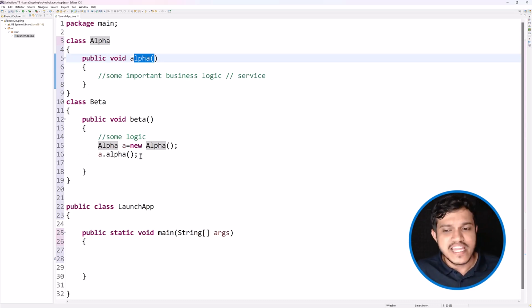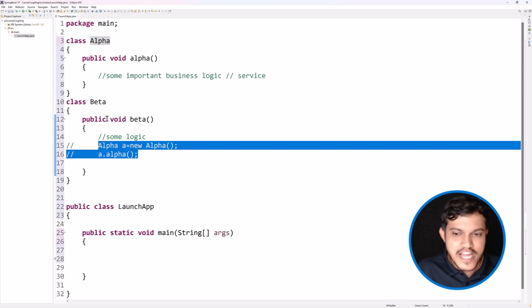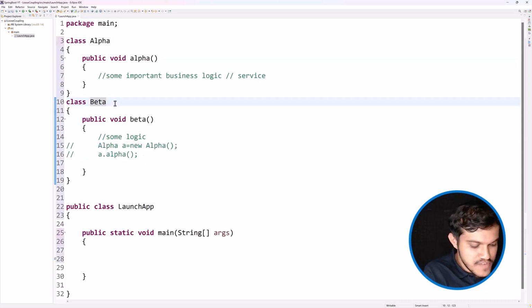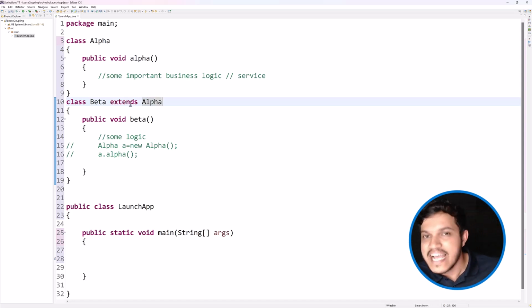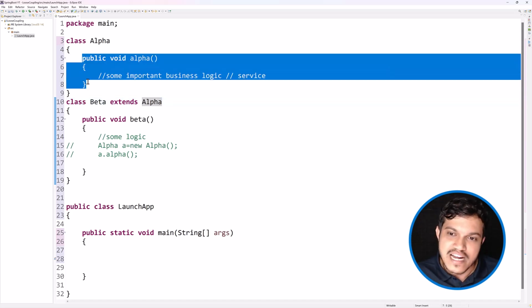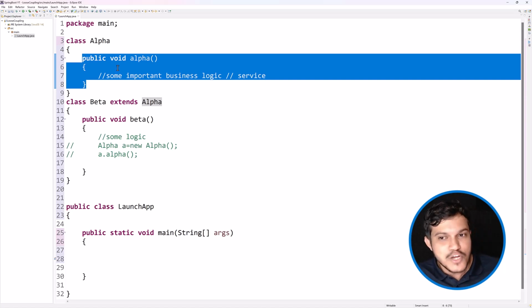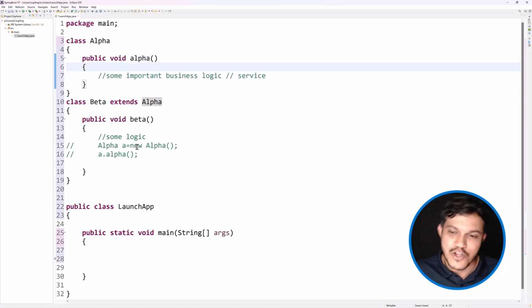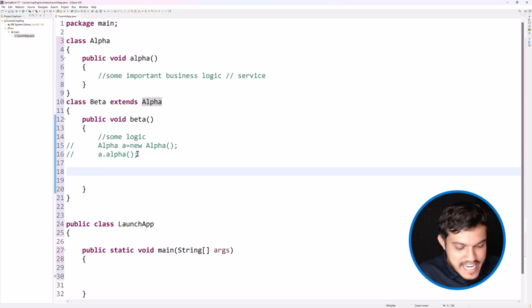Do we have any alternative for this? We can do one more thing here. What we can do is we can say extends alpha. The moment I say extends alpha, whatever methods we have inside the alpha class will get inherited inside the beta also. So inside the beta, we do have this method, we do have this business logic. So wherever I need, without creating the instance, I can directly call the method, because the alpha method is also part of the beta class, if you know the concept of inheritance in Java.